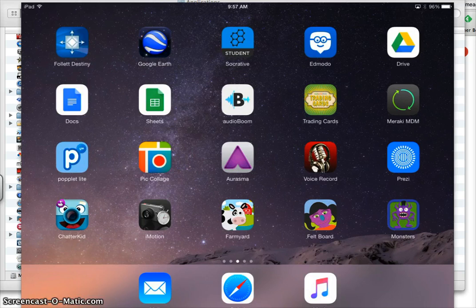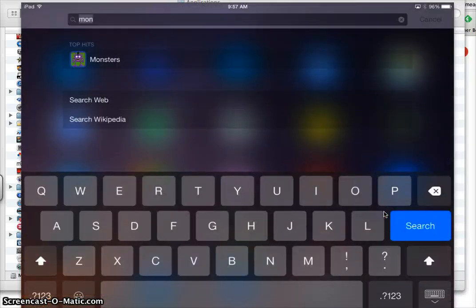The app we're going to use is called Monsters. It's right here in my corner. It is a green background with a purple monster. Or you can pop up your keyboard and simply begin to type monsters and you'll see the app right here.